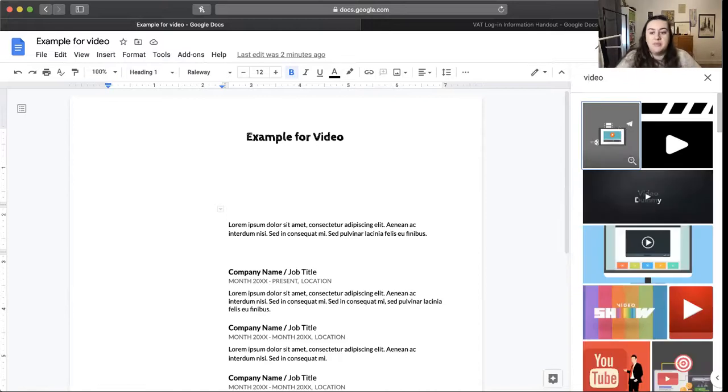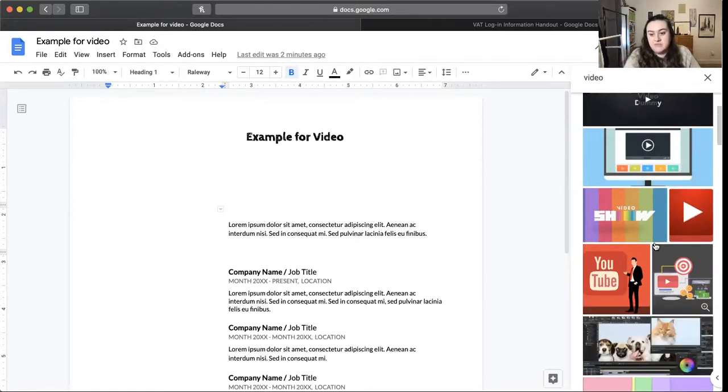And we'll see what pops up. And just for the sake of this video, I'll just pick an image. So this is a YouTube video, or will be a YouTube video. And so I'm just going to select this red background with the white arrow. Insert.